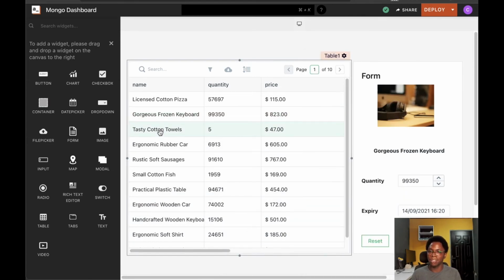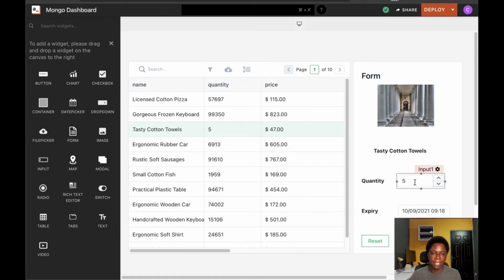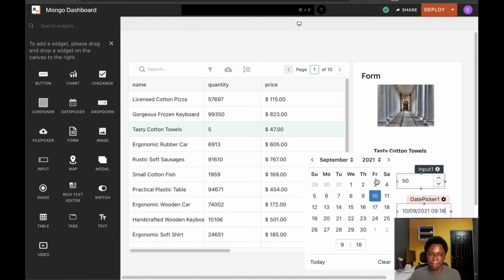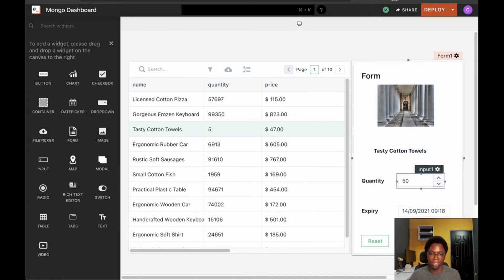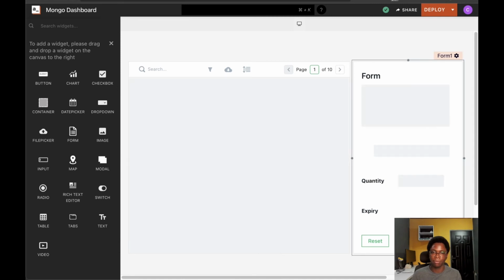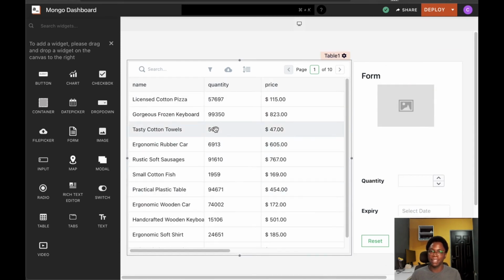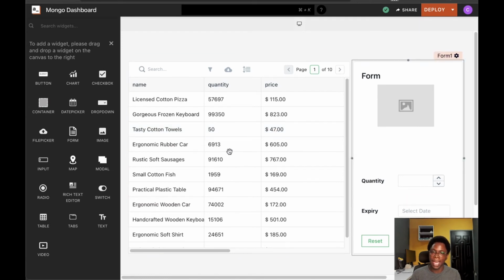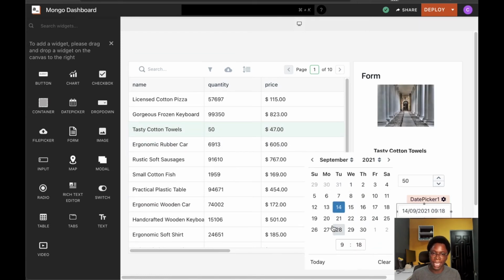I am going to select the third item on the table. Now I want to do a test run to see if everything works together. I'm going to select the third item on the table, and for the quantity, I'm going to update this to 50, and I'm going to set the date to a new date. So let's submit this. And we can see that everything works successfully because the item is updated to 50, and selecting it, we can see that the date is set to the 14th, which is what we picked just now.